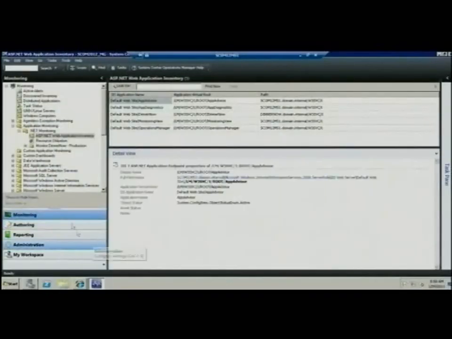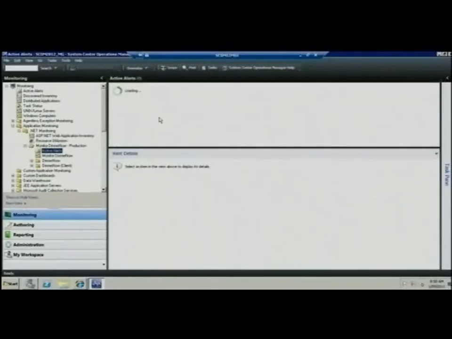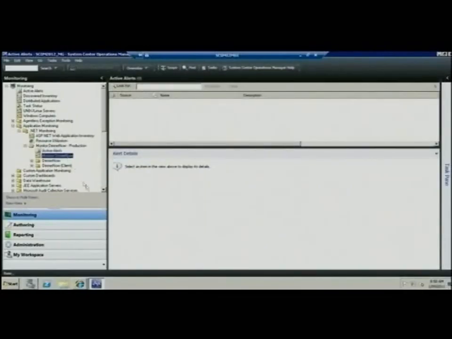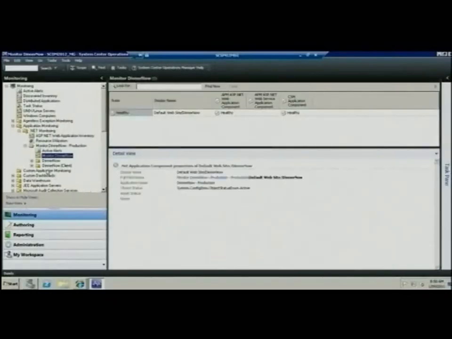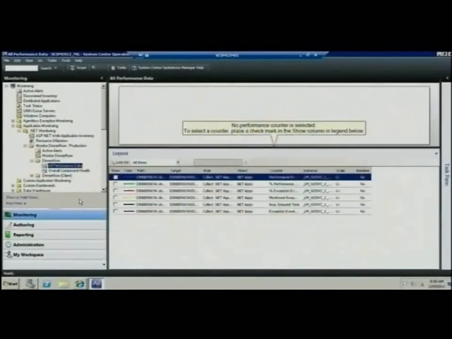If I jump back into my monitoring workspace, we would now see that there's a new folder created for that application. At a high level, we can see any active alerts that have been raised for that application, the state view for that app, and then also our server-side perspective and our client-side perspective. And within these, we have performance data that's collected for that application.